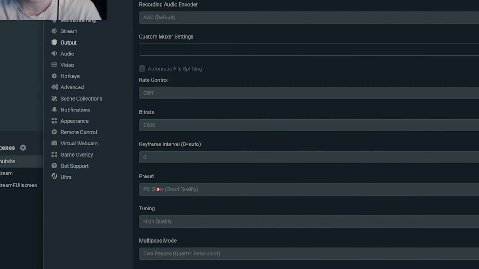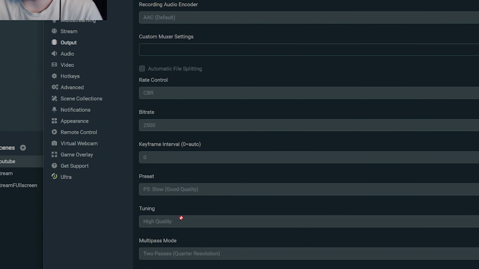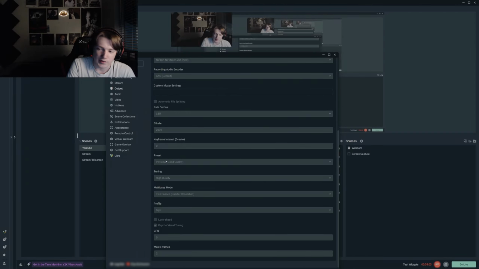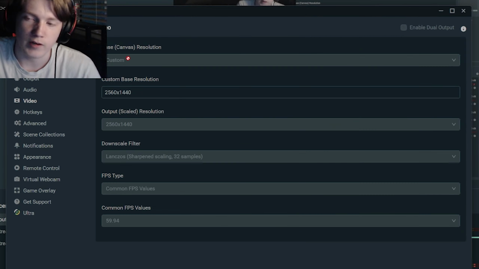Depending on how good your PC is, you're going to want to set this to slow or fast or anywhere in between. Mine's on P5, which is good quality, so it's one of the higher ones. And then I have tuning on high as well. But this just kind of depends on the kind of computer you have. But that's pretty much it for Streamlabs, except for this right here.